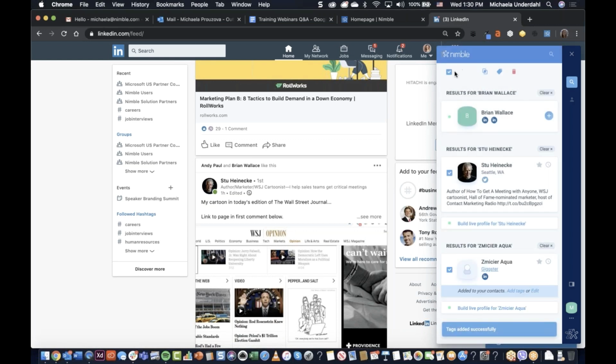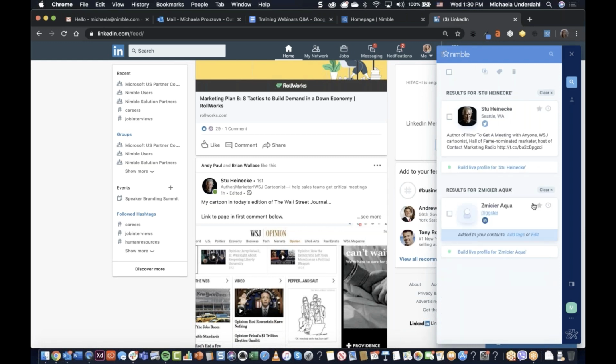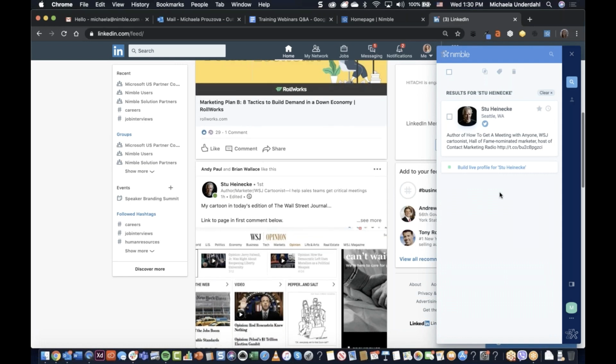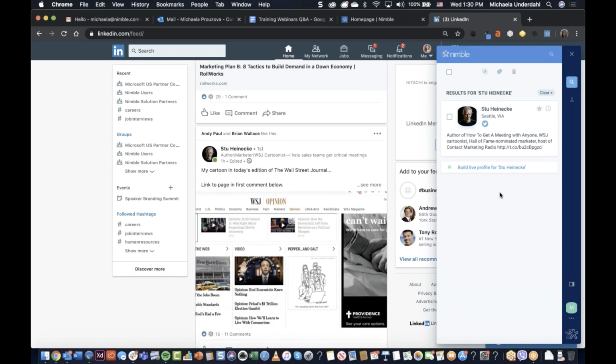Just like that. Nimble also helps you merge duplicates. So we'll be automatically looking for people that already exist in your Nimble database. If we detect duplicates, we'll give you the option to merge them straight from here.